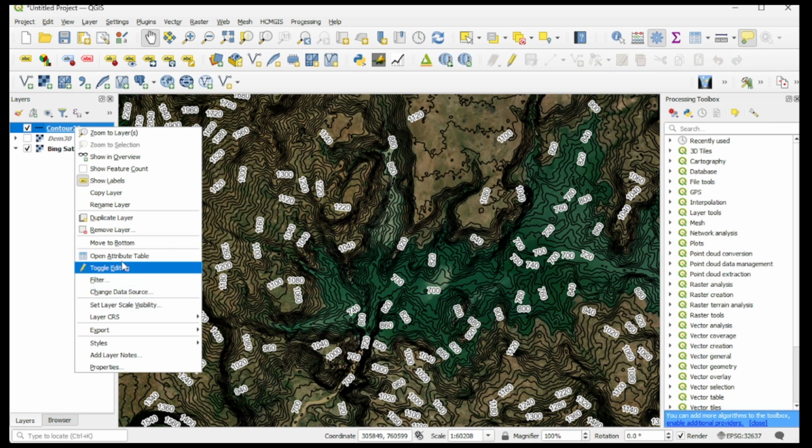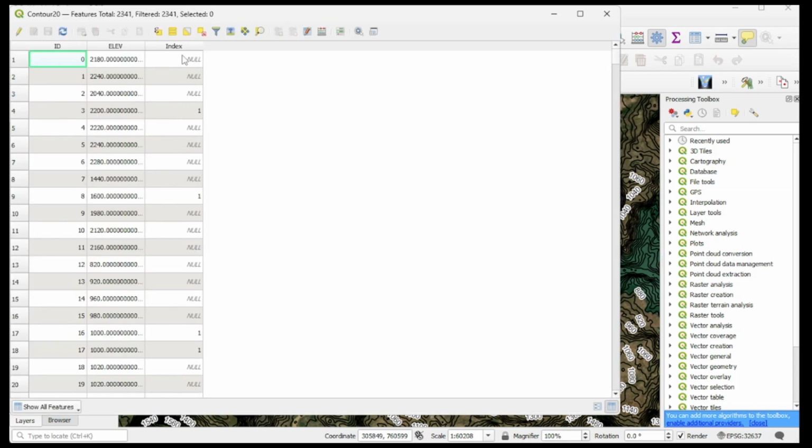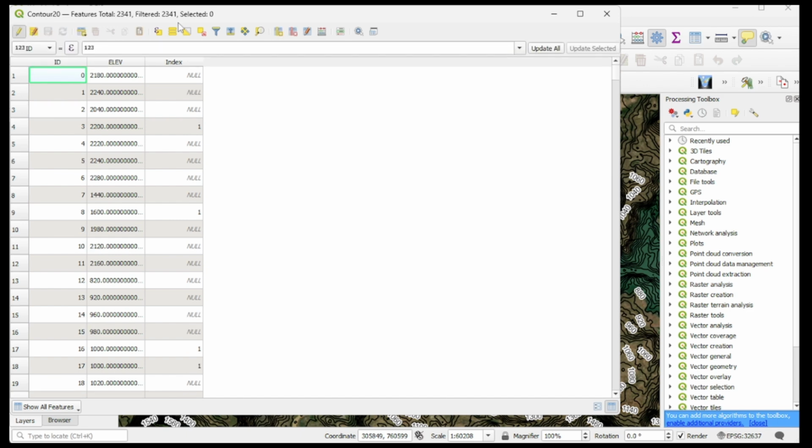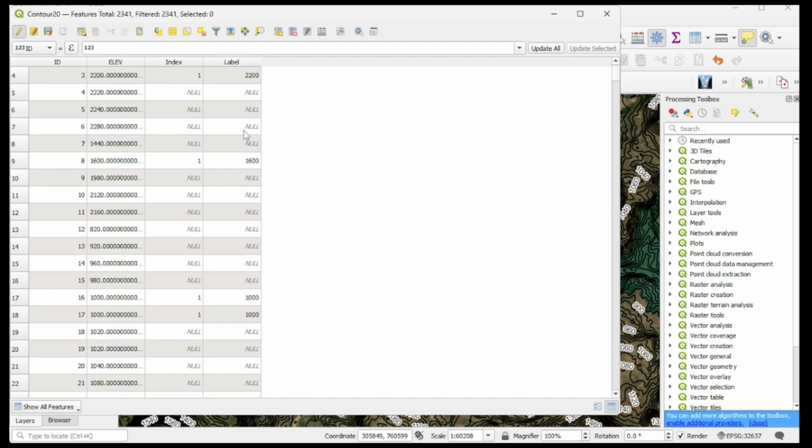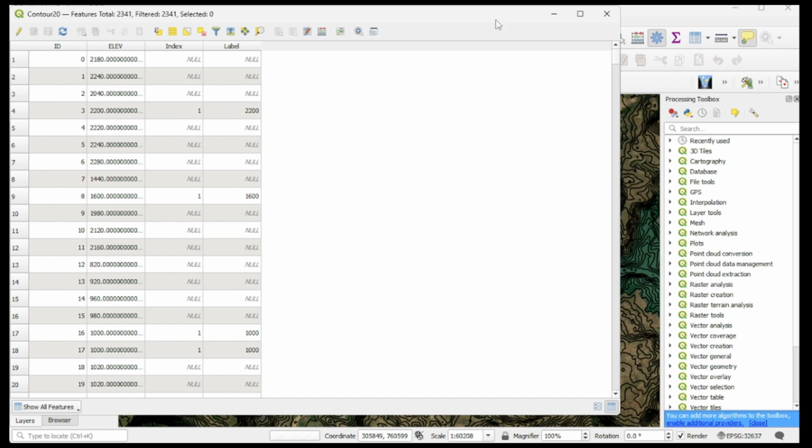Okay, now I have to do it again for the index. I want to label only the index value. Then I have to open here and add one field, which is labeling. Let me call it level. And I have to write here elevation multiplied by index, then I can apply. Then I have to save this one and exit from the editing.